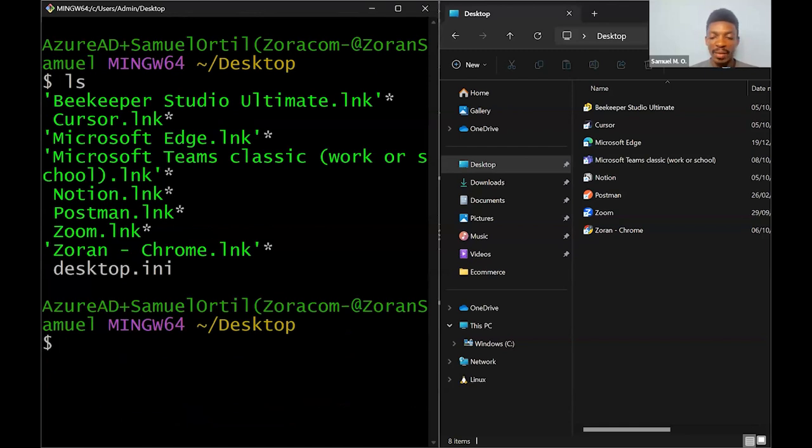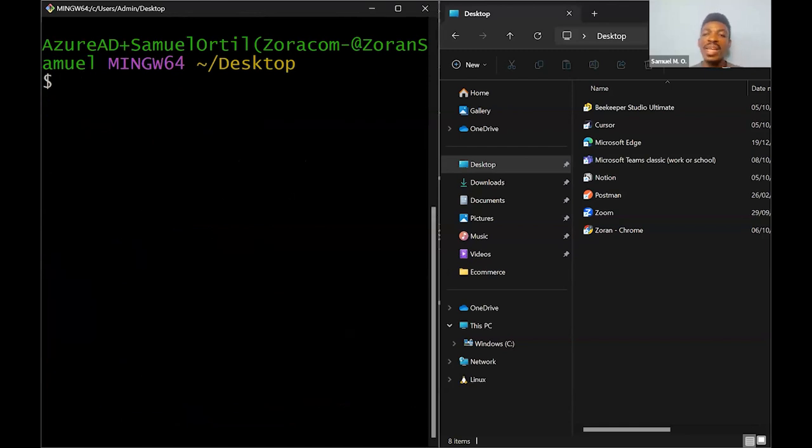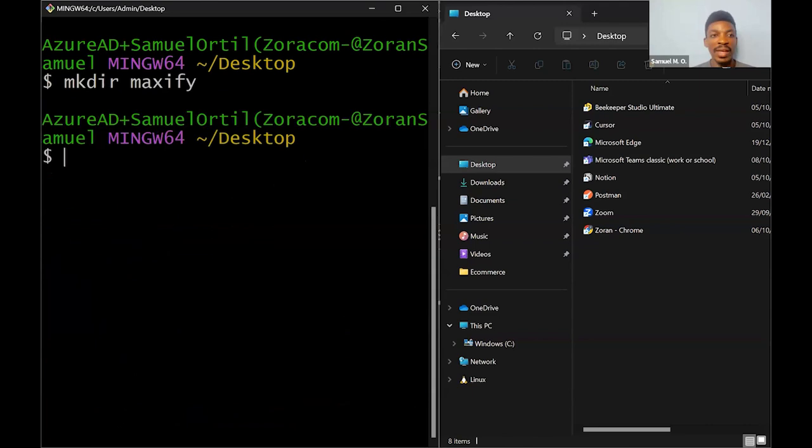Also from the terminal, I can go on to create a folder using a command called mkdir. This is like make a directory, then space followed by the name of the folder you want to give it. Let's say I call this folder Maxify. So if I hit enter, this folder has been created. Now you can even see it appearing in my GUI.